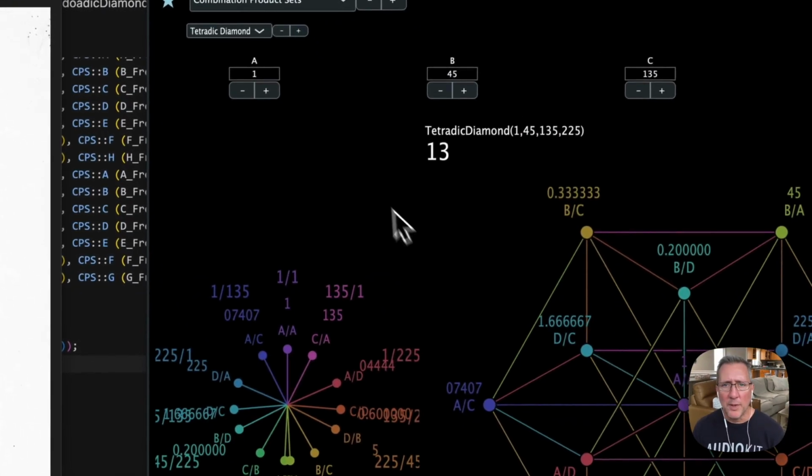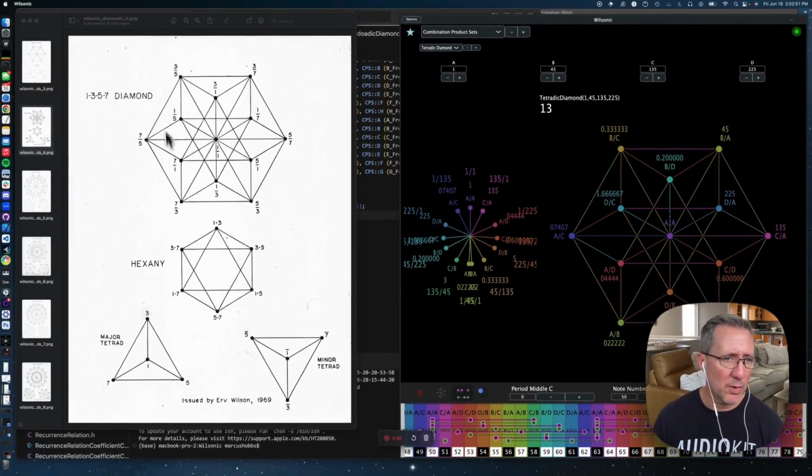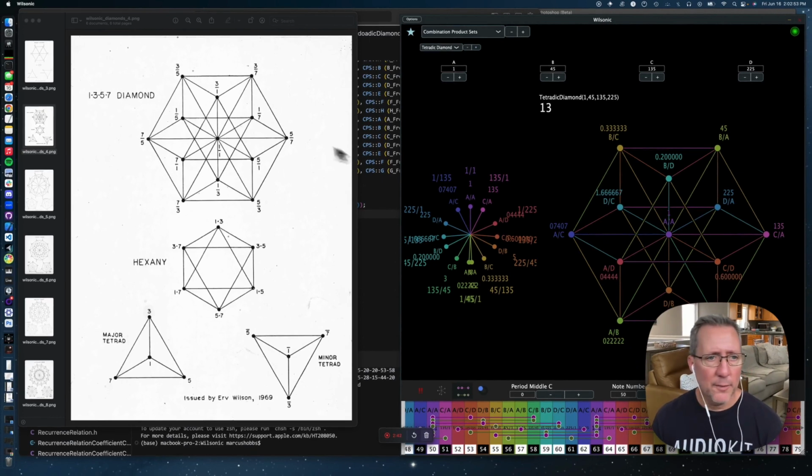I've already implemented a whole bunch of these. So for example, this is called a Tetradic Diamond. I actually have the original design here. And if you notice, this original design just has line drawings. This was created by Erv Wilson, the year before I was born. And there actually isn't really a notion of what line is on top of another line. These are just line drawings. They're all just on top of each other. There's no real line breaks.